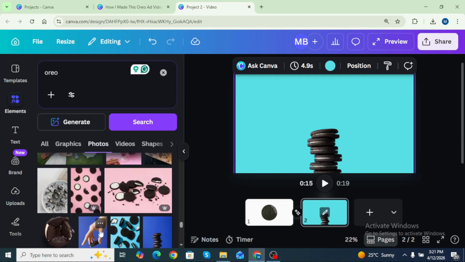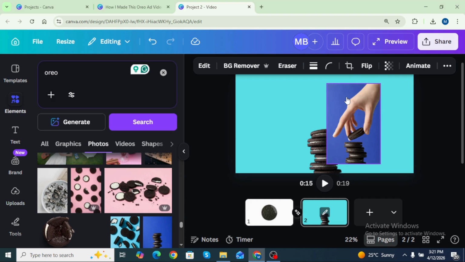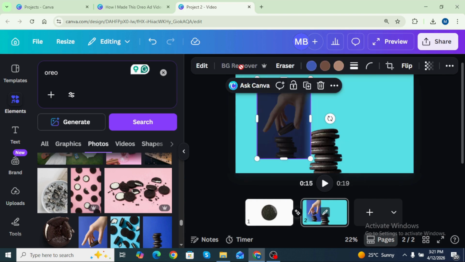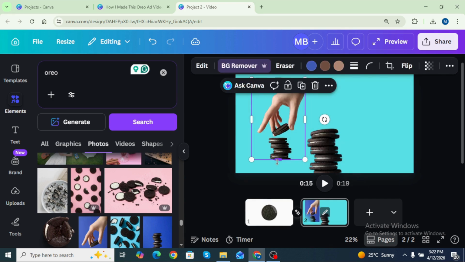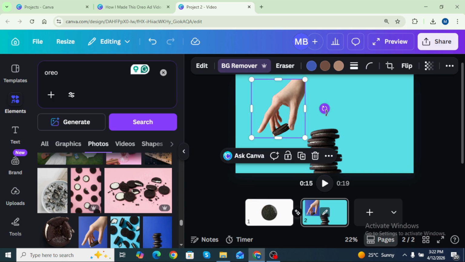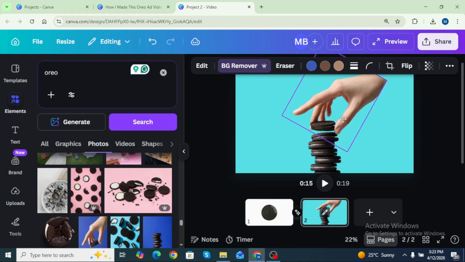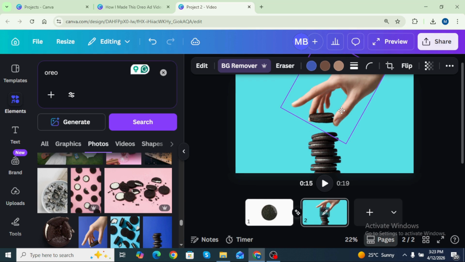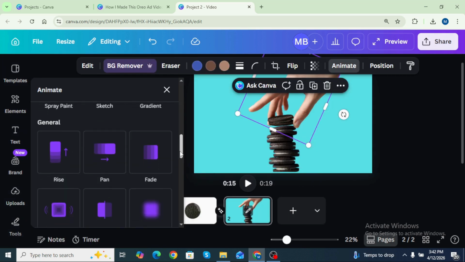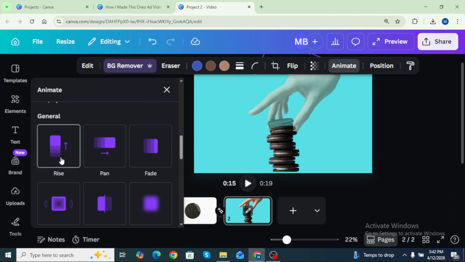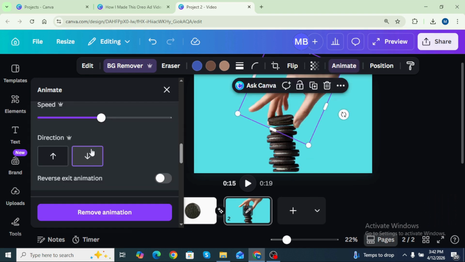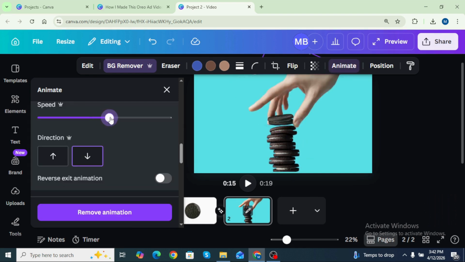From here, I'll drag and drop another Oreo image from the elements library into my canvas. Then, remove the background. Next, crop the image of the hand and rotate it to adjust the position to create that lift animation effect. To do that, I'll go to Animate and select Rise animation. Then choose the direction from top to bottom and increase the speed.